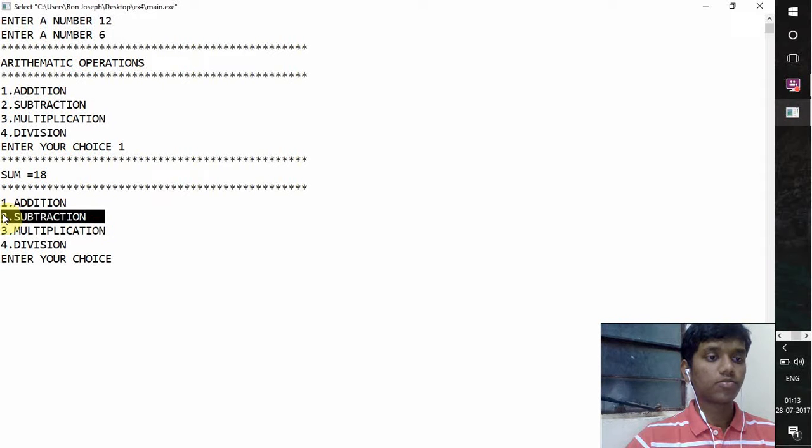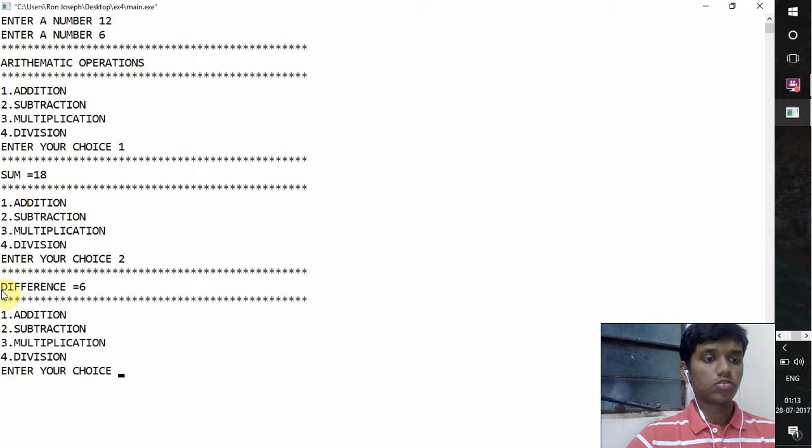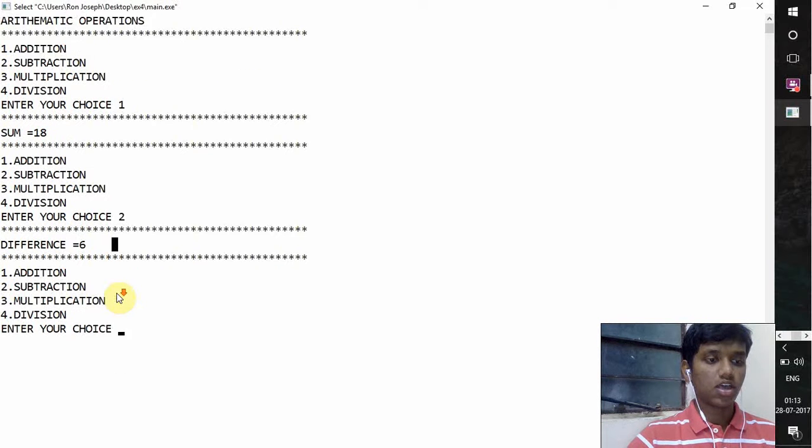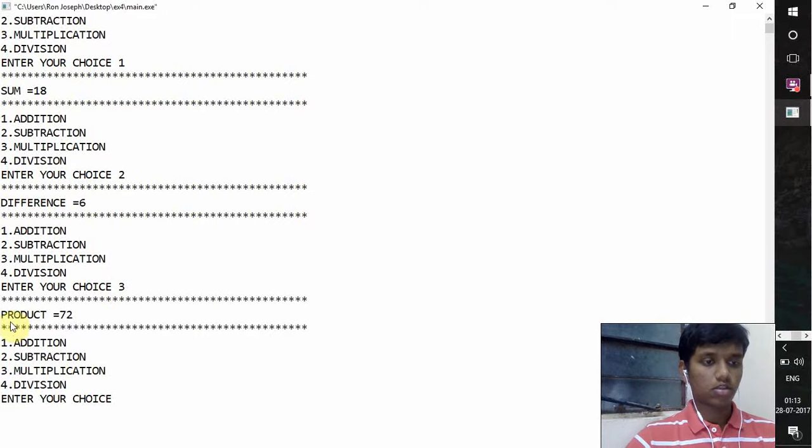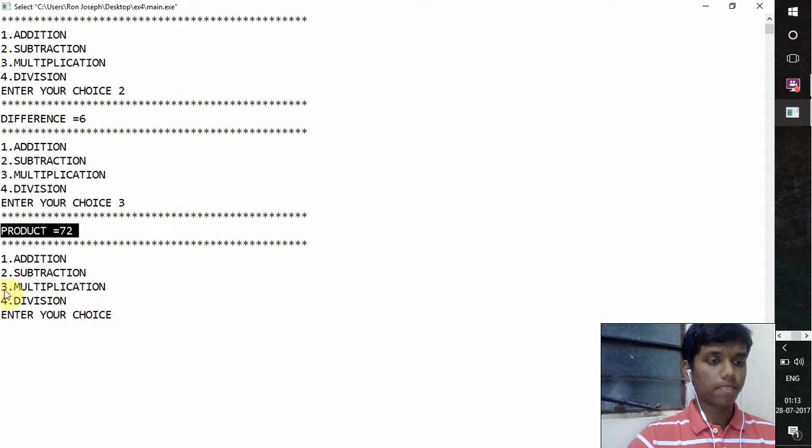Then I'm going to perform the subtraction. So I'll type 2. So 12 minus 6 is 6. The difference we got is 6. Then I'm going to perform the multiplication operation. So I'll type 3. The product that we get is 12 into 6 is 72.